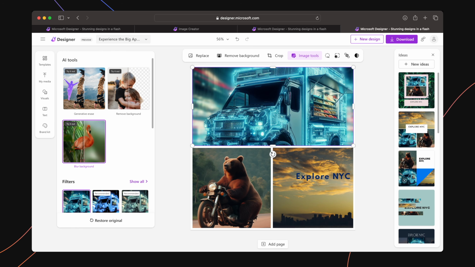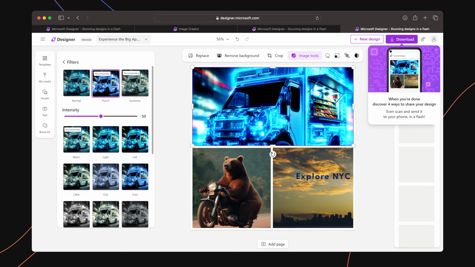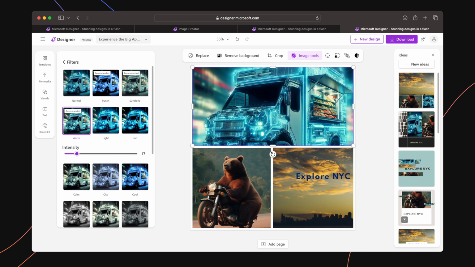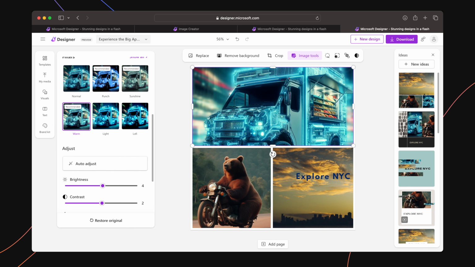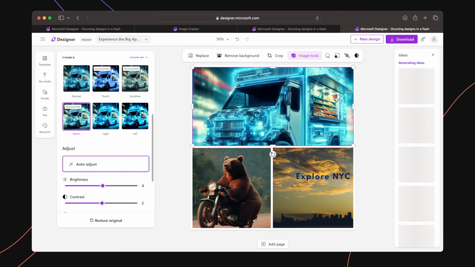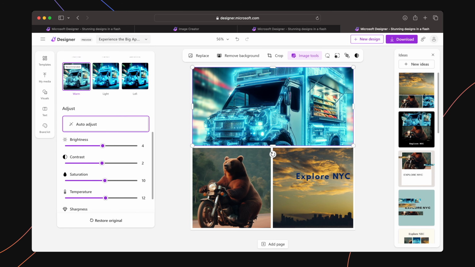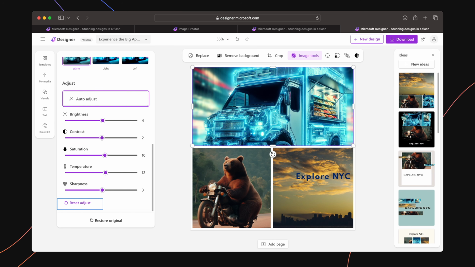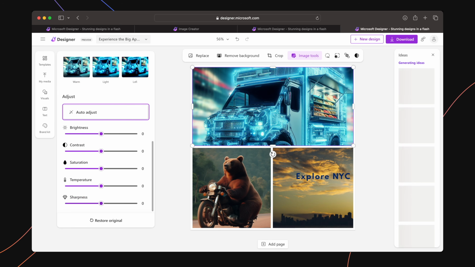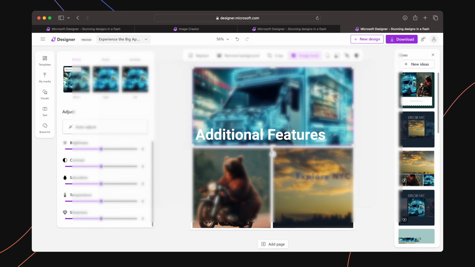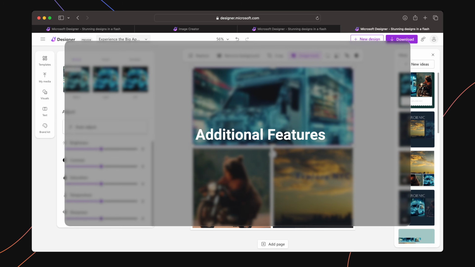And the awesome AI image tools aren't done yet. You can choose from 20 filters and adjust their intensity to your liking. Or if you're in a time pinch, you can simply select Auto Adjust and let it do the magic to the selected image. And if you're not happy with the results, you can either select Reset Adjust to remove just the color adjustments, or you can select Restore Original to start completely fresh. Very, very handy.